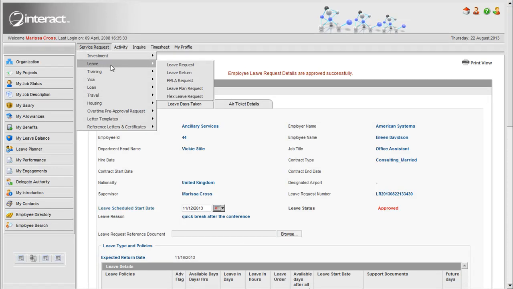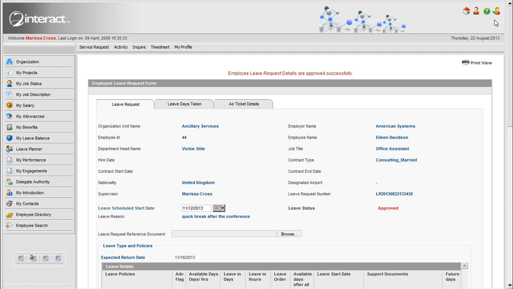As I mentioned, you can also have leave plans. You can have flex leave requests, and you can have FMLA leave requests. All of it is supported by Interact and is integrated with time and attendance, resources, scheduling, and payroll.